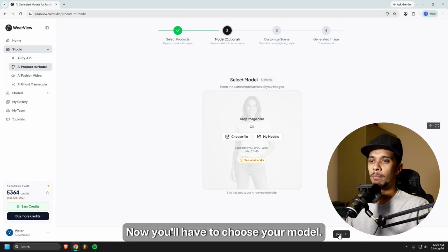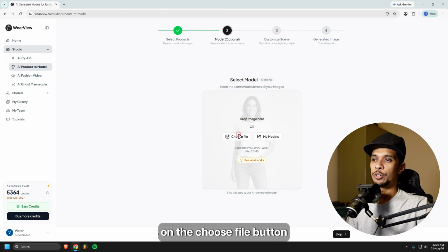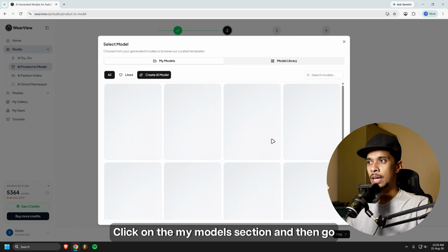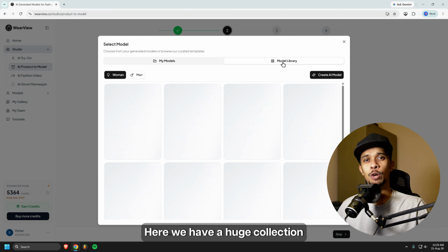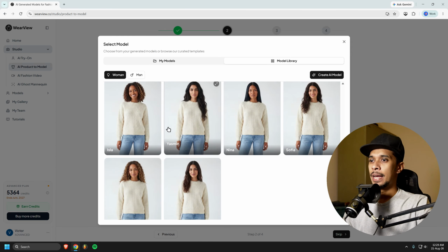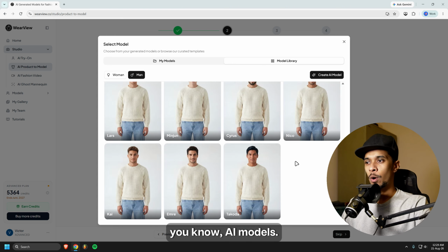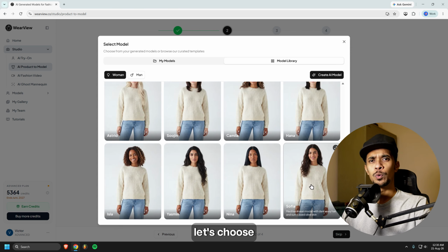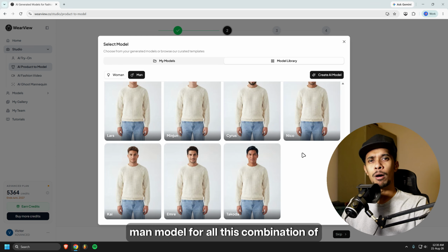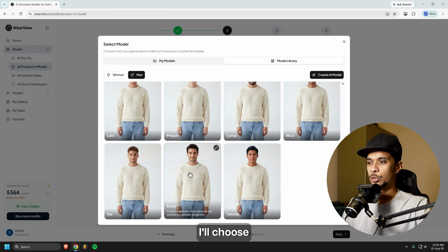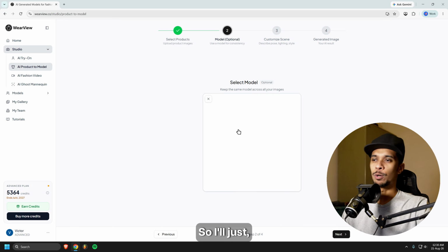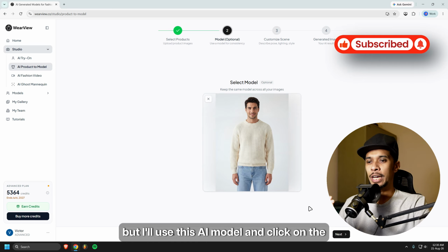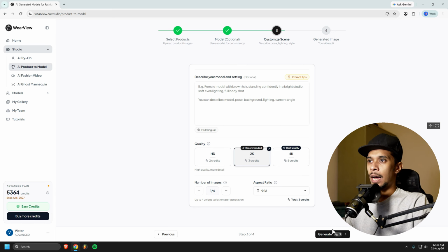Now you'll have to choose your model. If you have your very own model, click on the choose file button and then select your model. If you don't have one, don't worry. Click on the My Models section and then go to Model Library. Here we have a huge collection of women as well as men AI models. They look really nice. For this video, let's choose a man model for all this combination of dresses that I have. I'll choose Emre, a Turkish model. I hope I didn't destroy his name, but I'll use this AI model and click on the next button. Thank God he is an AI model. He doesn't have feelings.